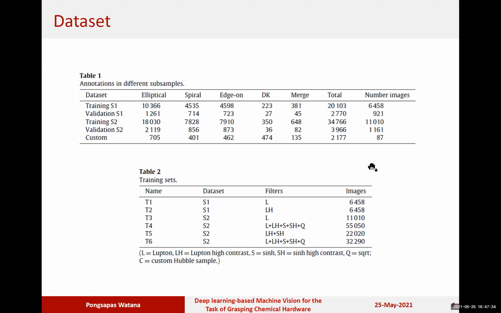Here are more details about the data set. Subsample 1 and 2 are split into training and validation, and these are the numbers. They also add a custom data set which they took from Hubble telescope data.